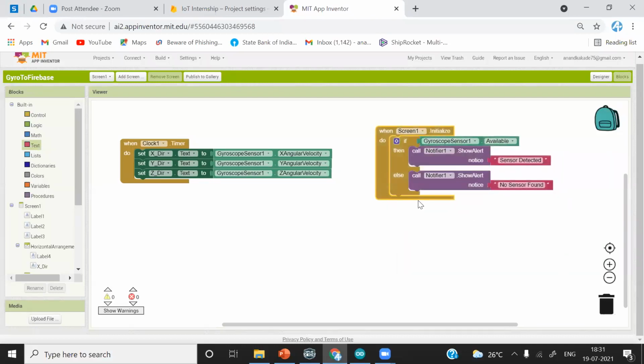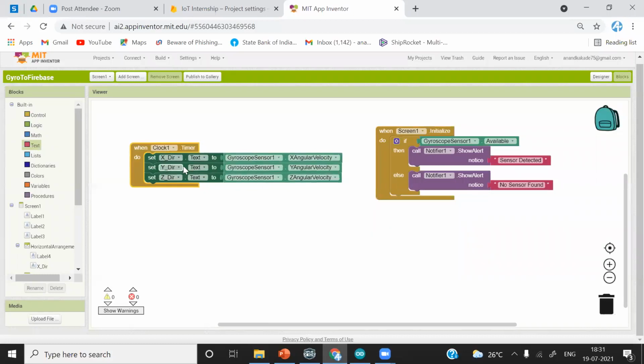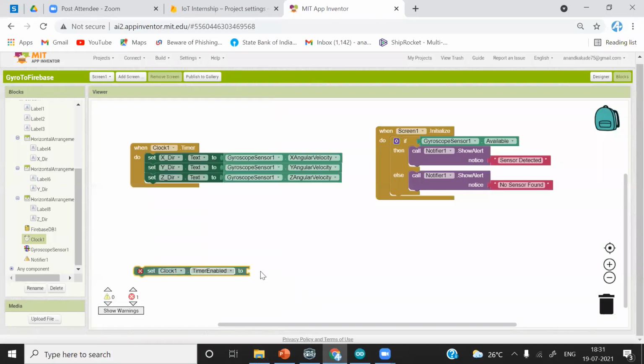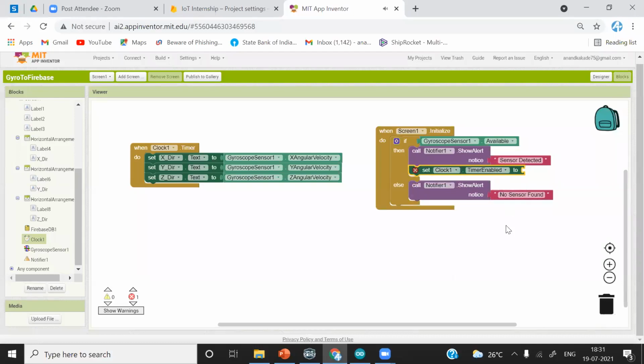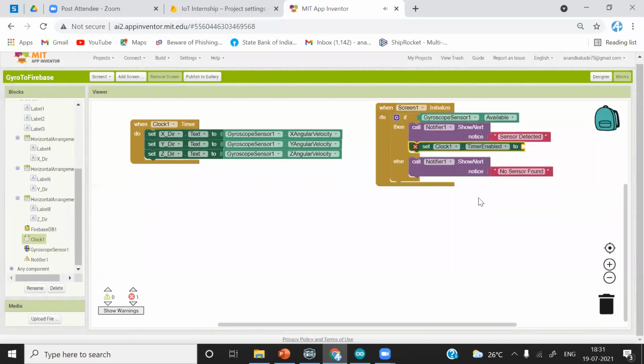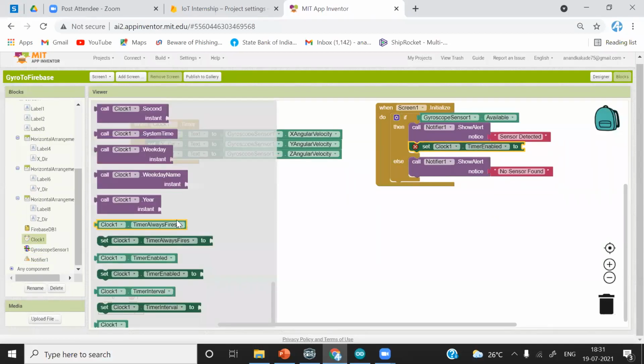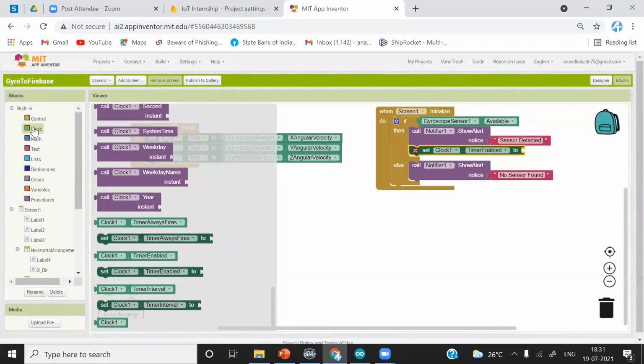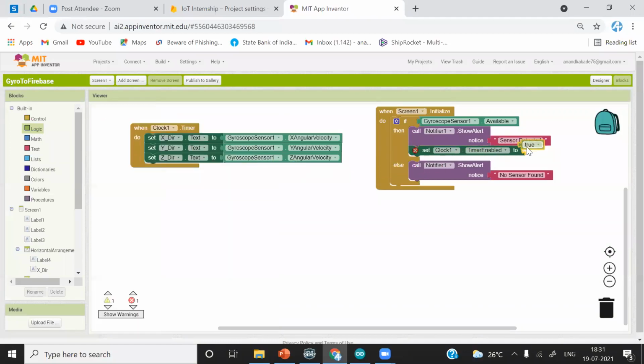And after that, we want to initialize the clock, so we can set the values. To initialize the clock or the counter, we have to enable it. So if the sensor is present, we will enable it. To get this clock.timer enabled, you have to click on clock, scroll down, and you will find it here. After that, you have to set it to true if you want to initialize it or call it. Set to true.